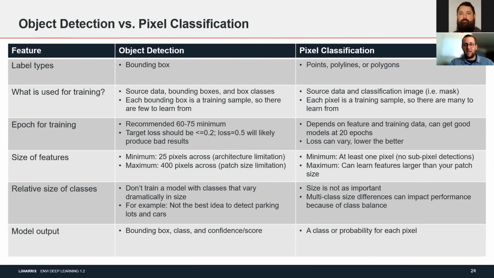One of the things that, when I was talking with JP on Monday prepping for the webinar, I thought would be really good to add here is a side-by-side comparison of pixel classification or UNet type architectures and object detection within ENVI Deep Learning. So I'm not going to spend time talking about everything here. But what I do want to focus on a little bit is the amount of training, so epochs for training.